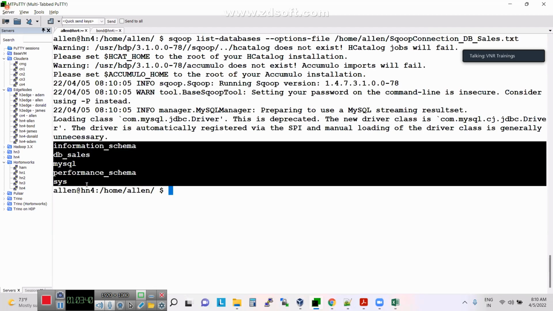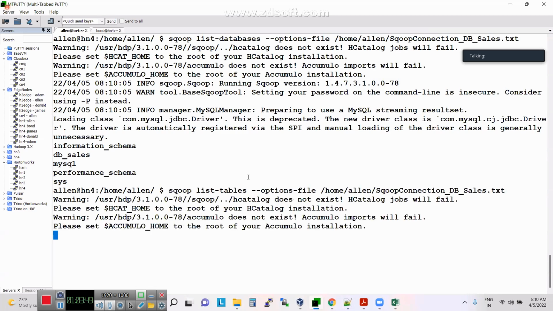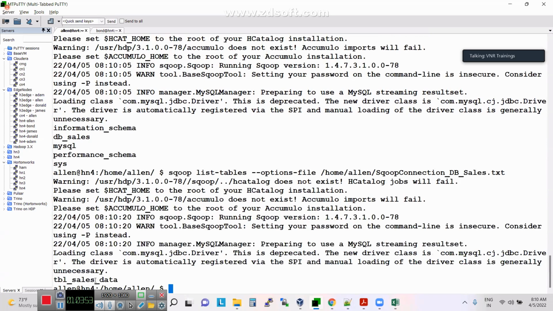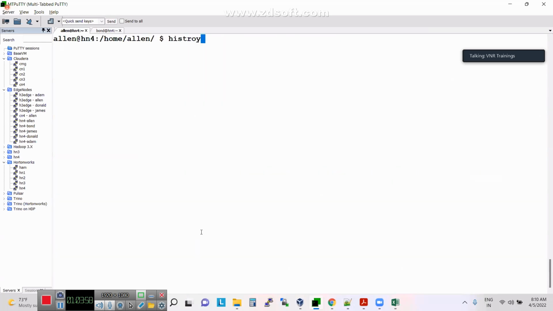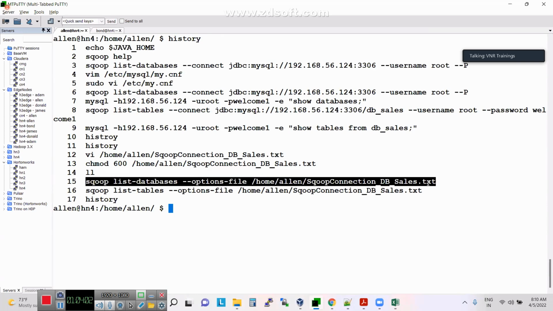Is it asking for a password now? No. In the same way, let us see the tables inside this one. He is able to see the tables also. Can you see? Even if somebody sees the history, they will see these commands, so they will understand that they are passing options. Well, if they try to open this file, will it work for others? No, sir, it will not work for others.